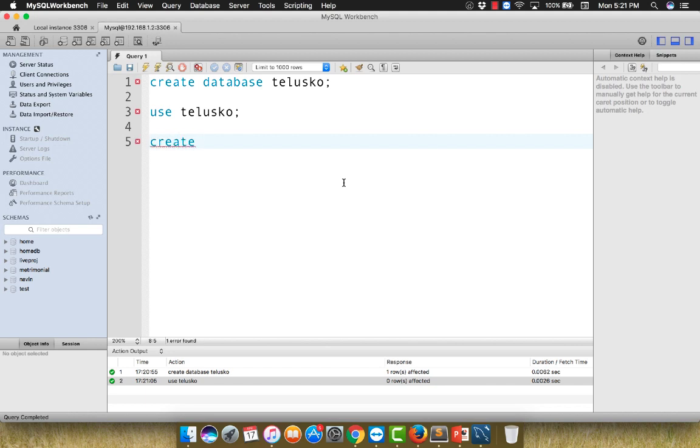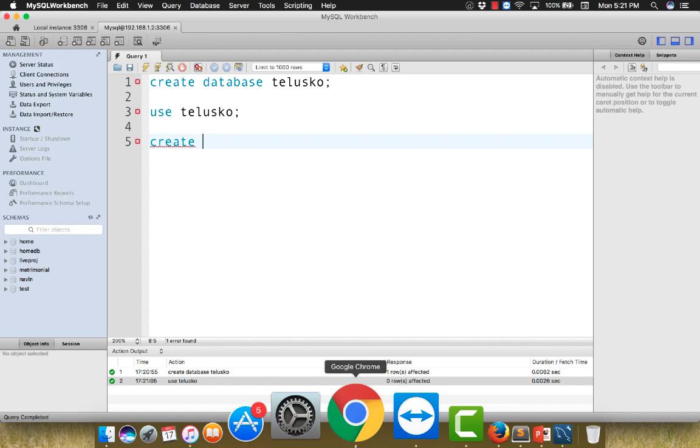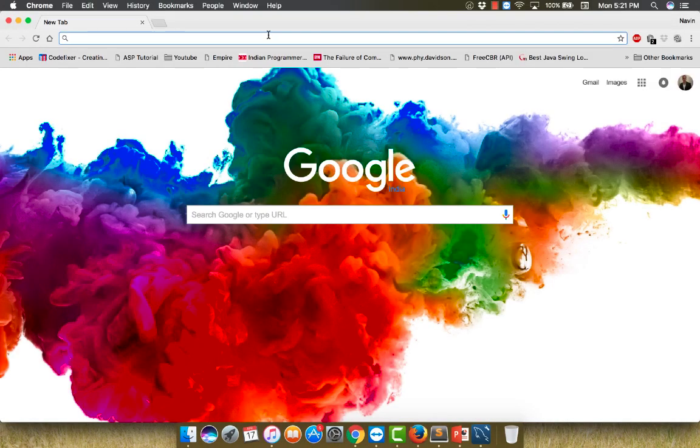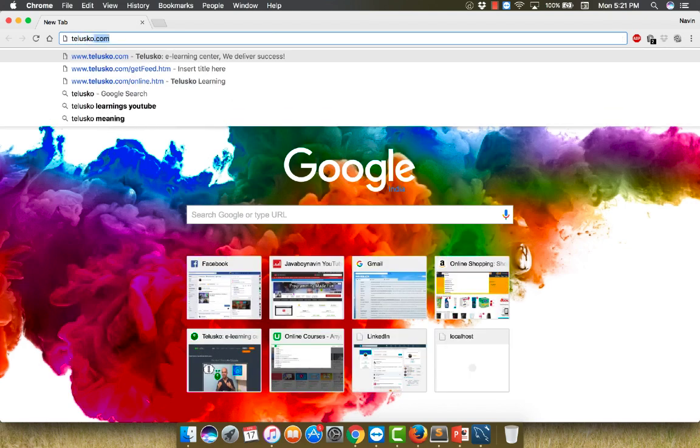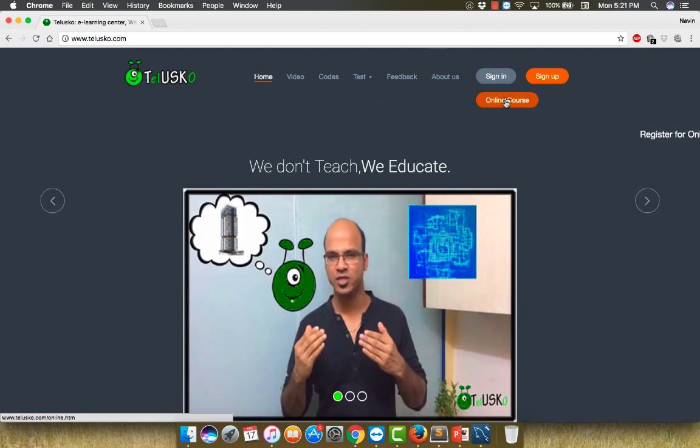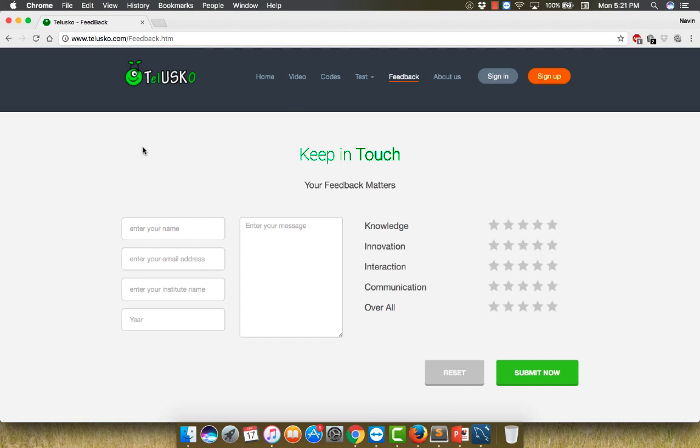Today our task would be to create a feedback form. When I say feedback form, I'm actually talking about this feedback form. Let me just open Telusko here. If I click on this feedback, this is the page we're actually going to create. We'll be creating a page where we'll ask for the name, the email address, and we'll not go for institute name. We don't need that now since we are doing some changes with our database.